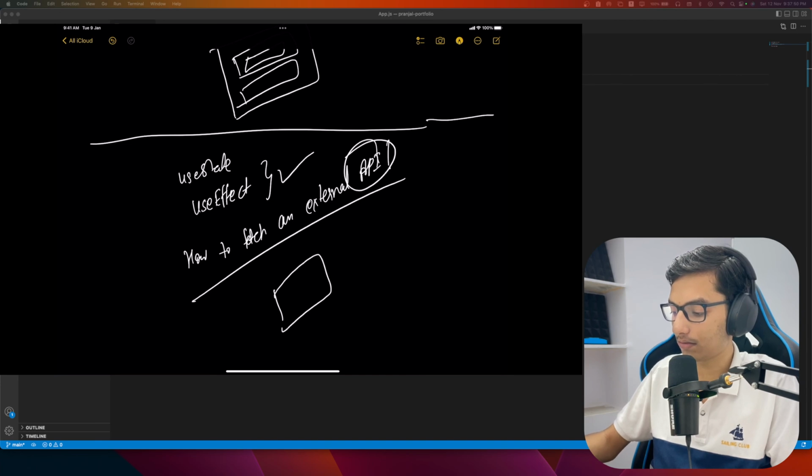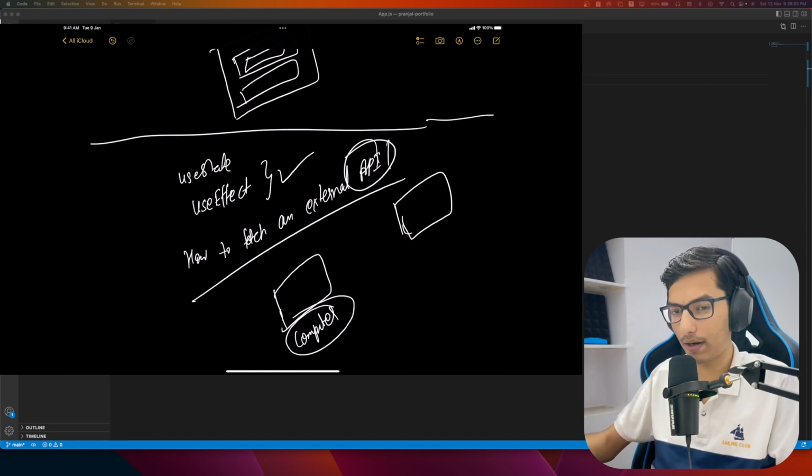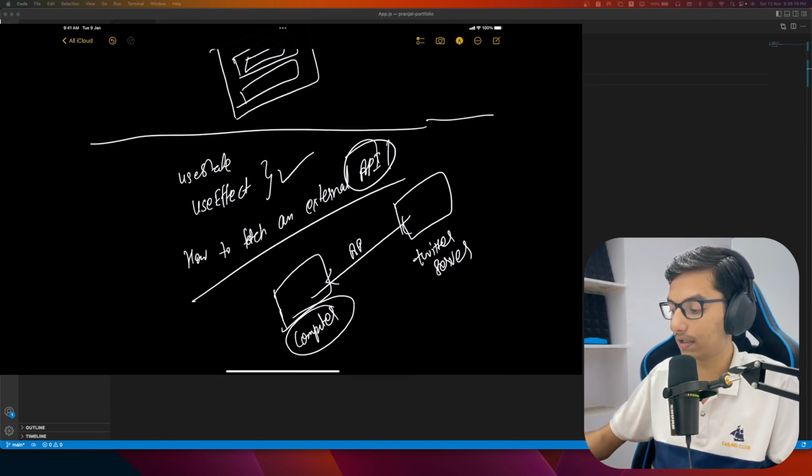So we are showing the data which is coming from an API. This is our computer, and this is the app's computer. Let's assume the example of Twitter. You are able to see all the tweets on your mobile app and on your computer screen. Where are these tweets coming from? These are coming from the Twitter server. So how is the server sending the data? The server is sending the data using an API.